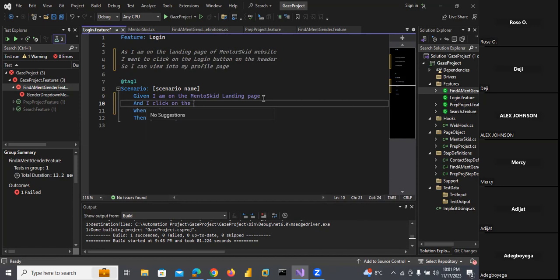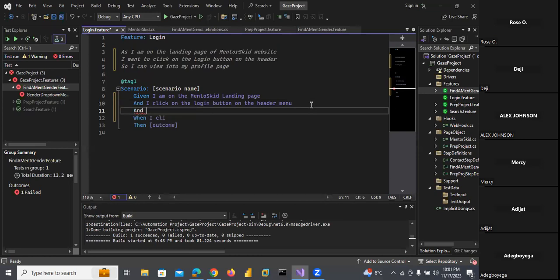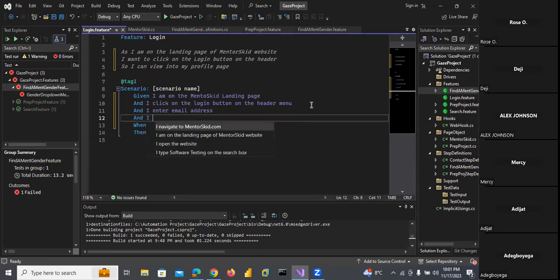And I click on the login button on the header menu. And I enter my details. My email address. I put enter a valid email address, but just put email address, fine. We're not going to do it together because of time. Should I put a valid or leave it like this? It's fine. It's okay. And I enter a password.